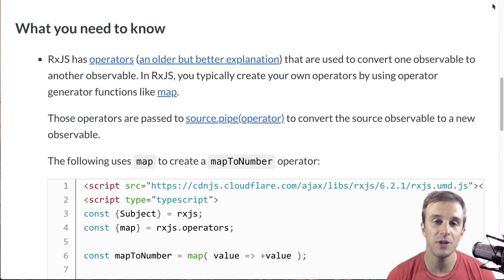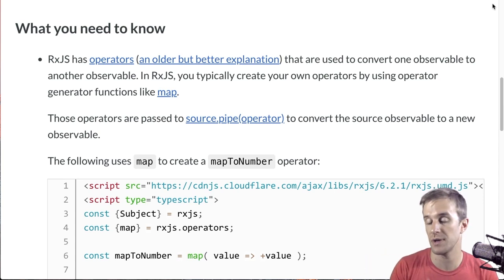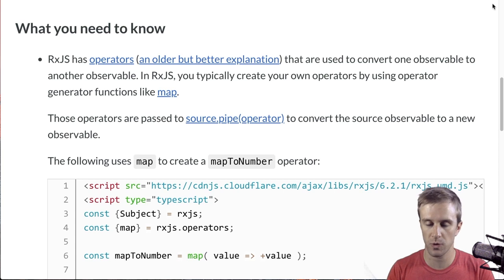Okay, so let's talk about what you need to know to solve this problem. The first thing to know is that RxJS has operators, and those are used to convert one observable into another observable. Typically, you're using what I call operator generators that RxJS provides to actually create your own operators. So RxJS has a map operator, for example, that you can use to create an operator that basically maps one observable value to another. And you pass these operators to a pipe method on a source observable, and those operators then take that source observable and they return a new observable that uses the operator you created.